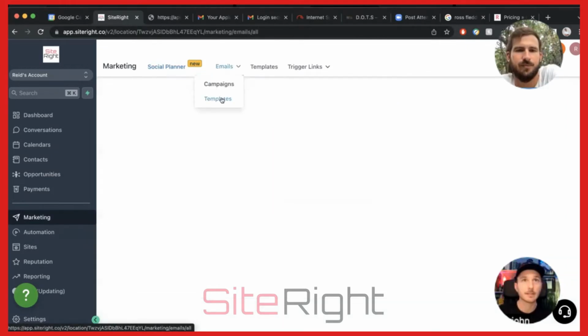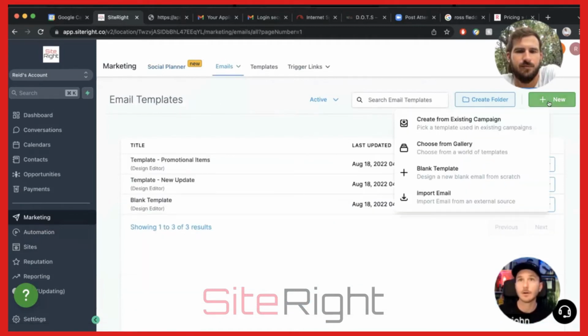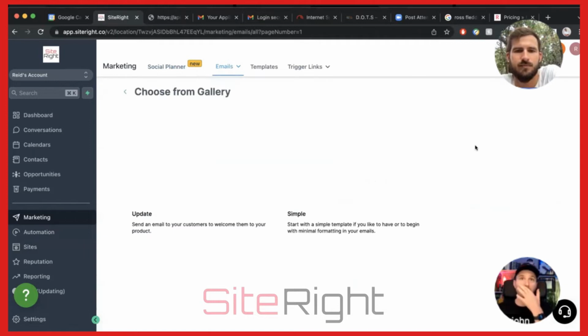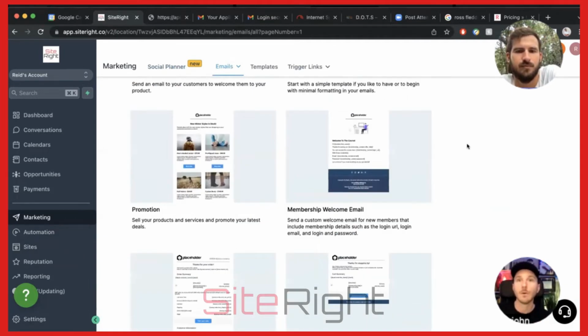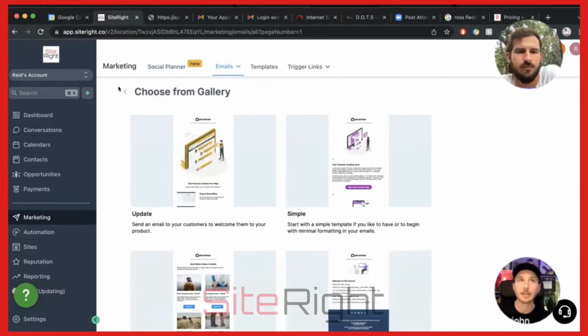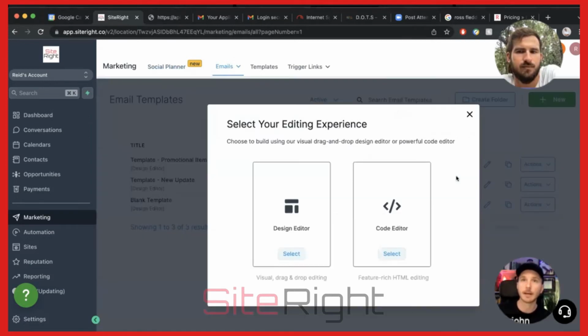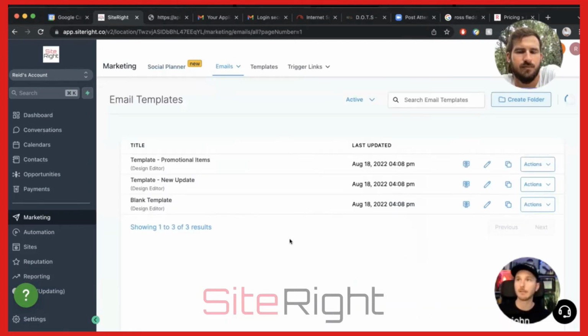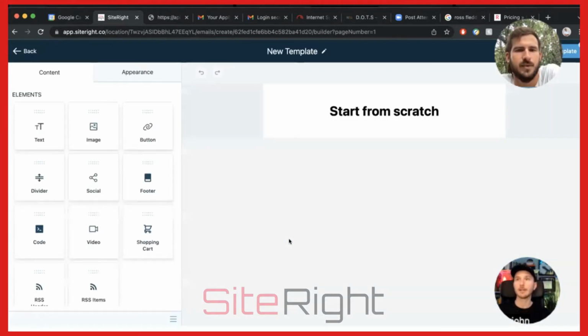Emails, templates are where you can make email templates. There's a huge gallery of pre-built templates that you can use, or you can just build one from scratch. But the builder that is used throughout SiteRight is pretty much the same throughout the email builder, the funnel builder, the website builder. It's all this drag and drop, plug and play type situation.